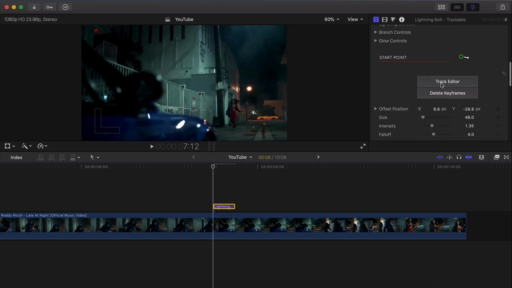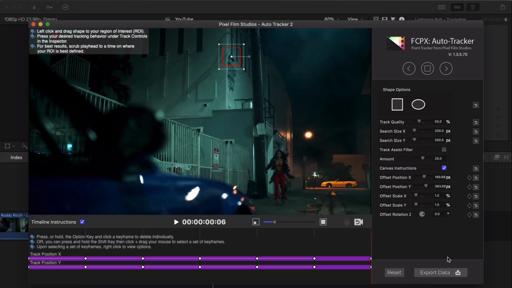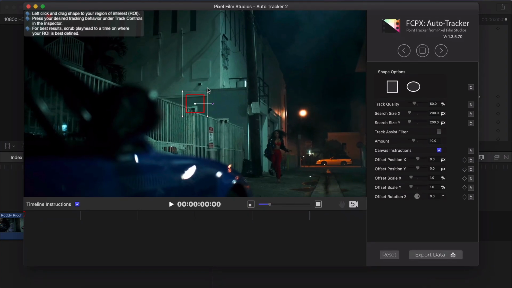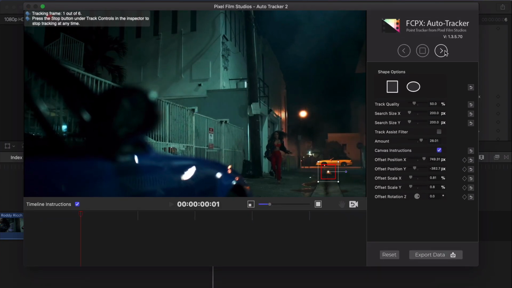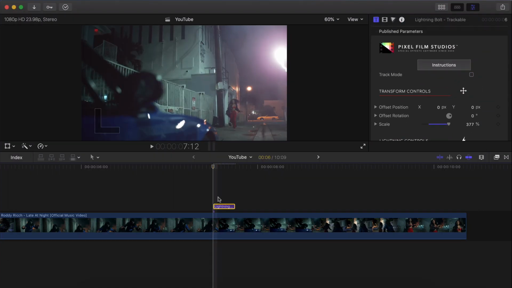Go back to start point and go to track editor. From here, make sure the playhead is at the beginning. I might track this piece here just for the sake of the video, and I'm going to hit track forward. I'm going to hit export data. I'm going to go down to the end point and bring up the track editor for that one. From here, I'm going to move this point down onto this kind of puddle of water and track forward, hit export data. If we uncheck the track mode, you're going to see it's being tracked now.